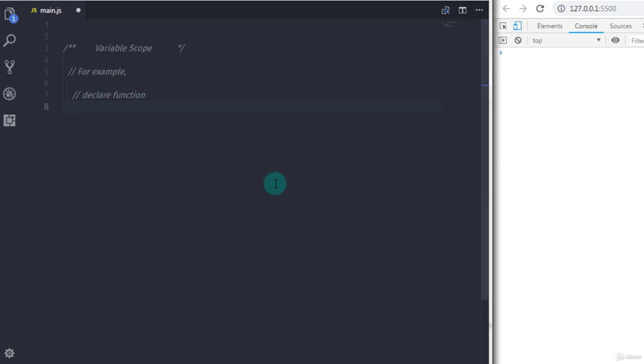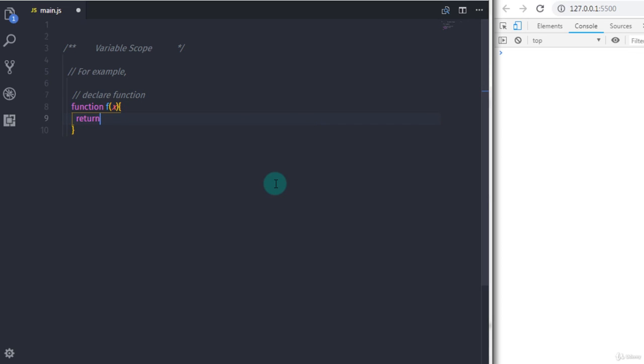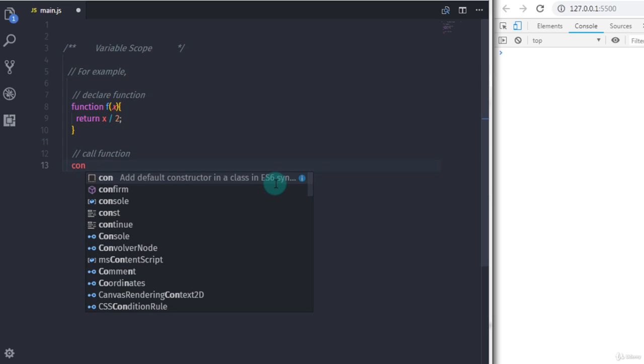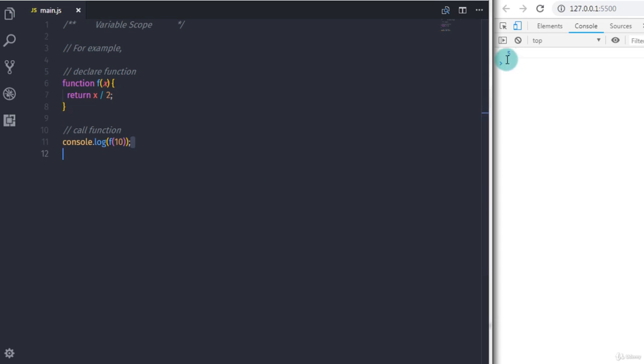For example, if we declare a function here, so I will say function f, I will specify one argument here, so I will say x, and return this argument, so I will say return x divided by 2. I will just call this function, so I will say console.log, and in the parenthesis I will call this function and specify the argument, so I will say f, and in the parenthesis I will specify 10. So when you execute this statement, you will get 5 on the console.